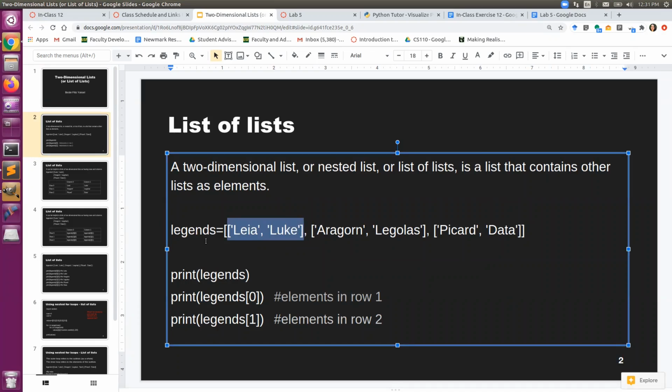So here, for example, we have a list, legends, and the first element in this list is another list, that is Leia and Luke. Then that's separated by a comma, and then the second element in the list is another list, which has Aragorn and Legolas in it. And then finally, the third element in the list is again another list, and this time it has Picard and Data. So Captain Jean-Luc Picard. Anyway, so here are some legends.